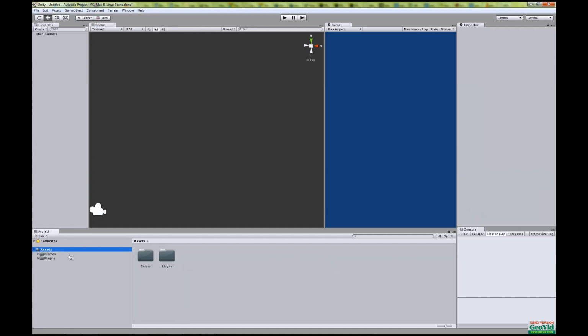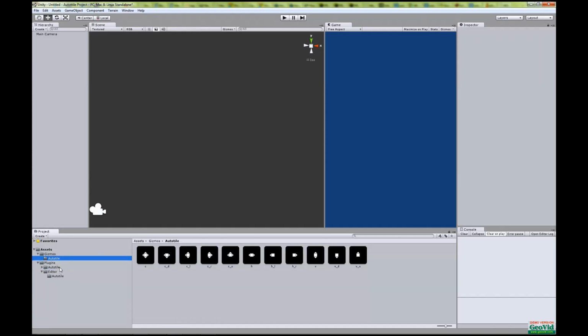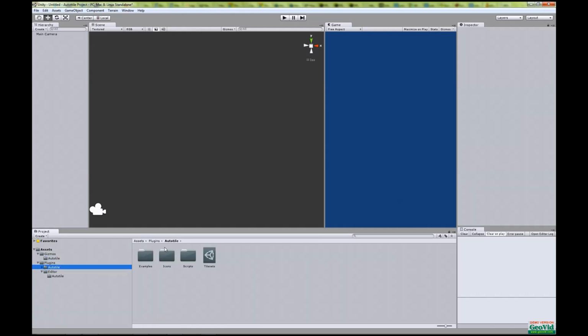So now your asset folder looks like this. Autotile has created folders in gizmos and plugins and plugin/editor. So these are the 3 folders that will be introduced. And one important file for Autotile is this one, tile sets. This is where you configure all Autotiles. But first, I will show you how to use them.